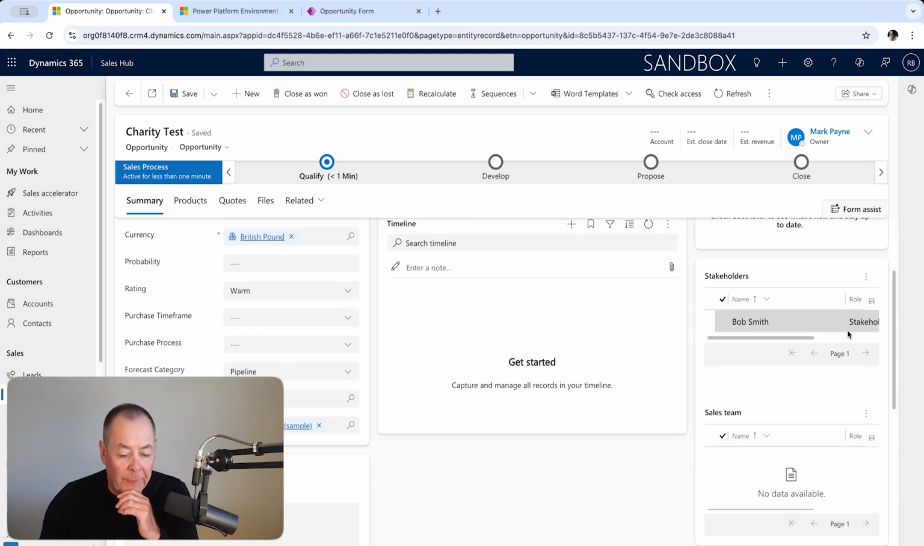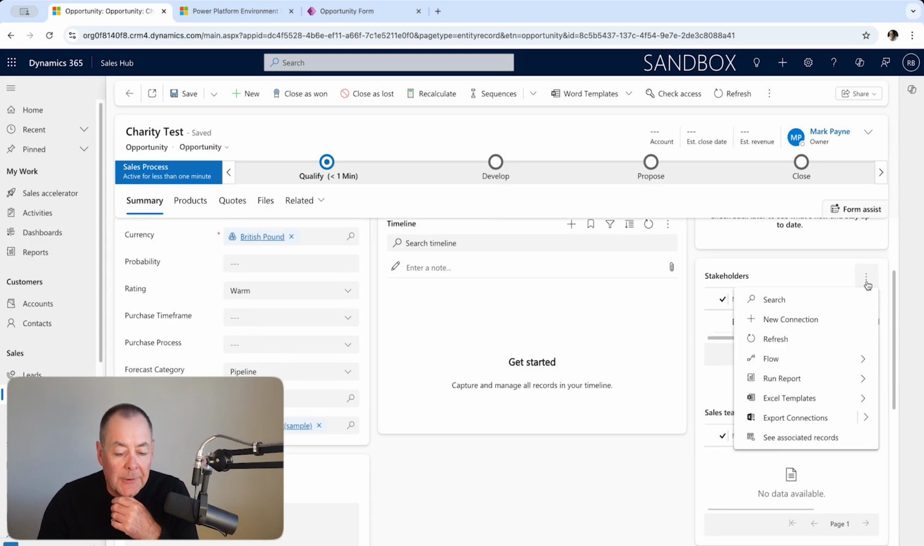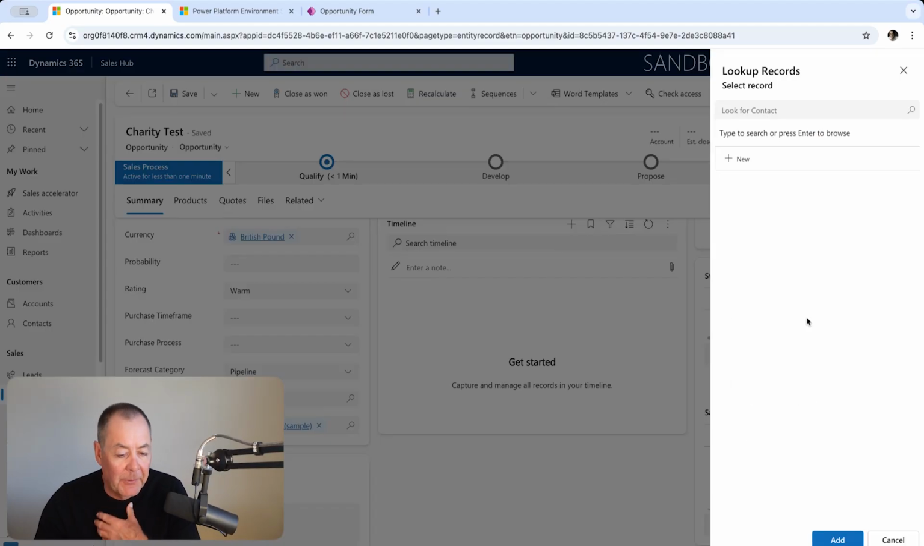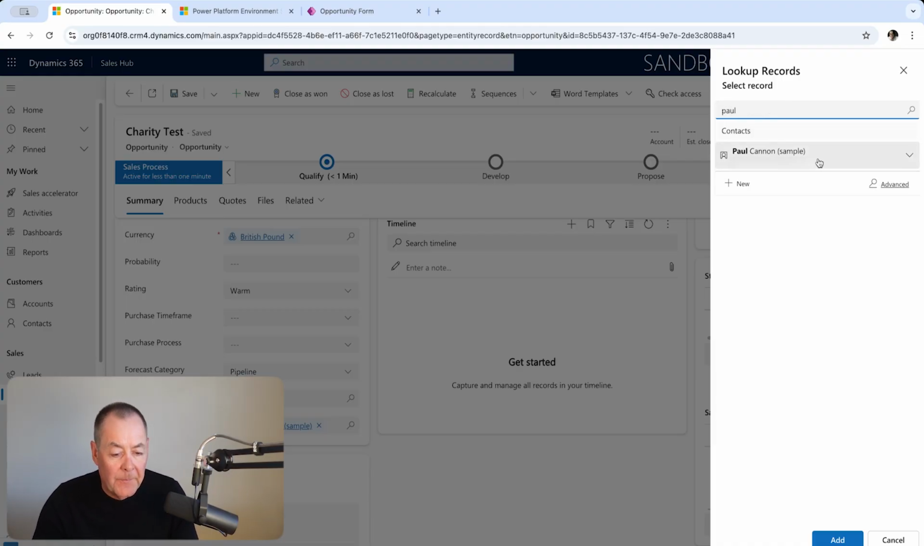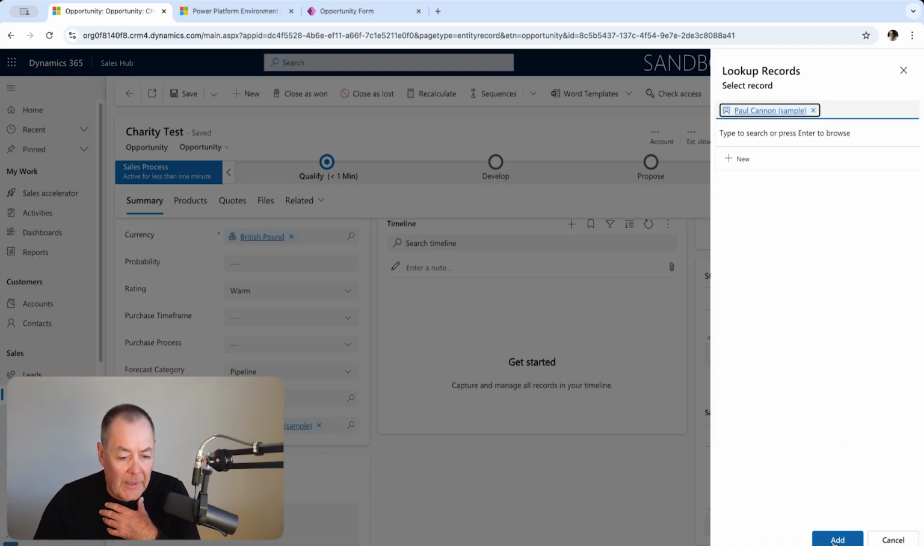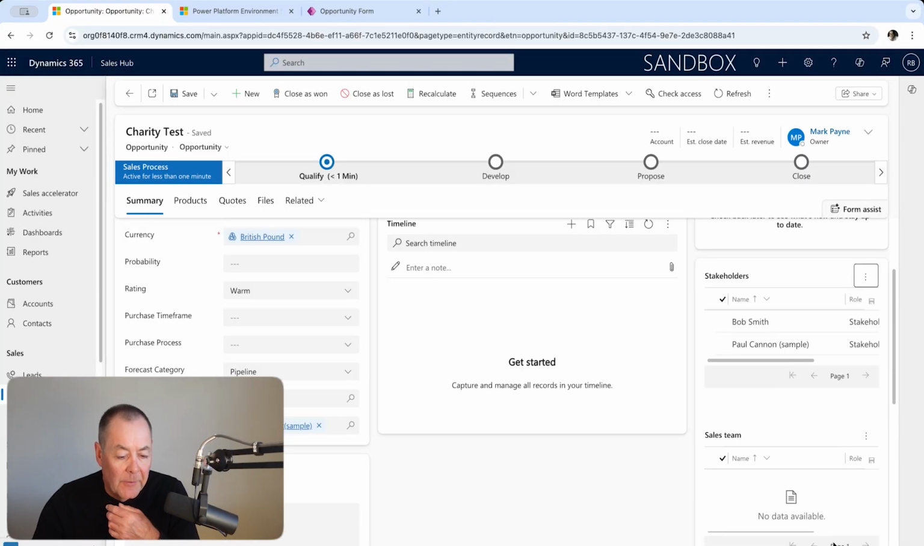But I can add to that if I want to. If I click on the three dots there, a little bit confusing because it says make a new connection. Well, that's add a new stakeholder. I'll explain connections in a moment. And let's say that we want to find Paul Cannon, and let's add Paul in. So now we've got two stakeholders, and automatically out of the box it assigns the role, if you just see that there, as being stakeholder.